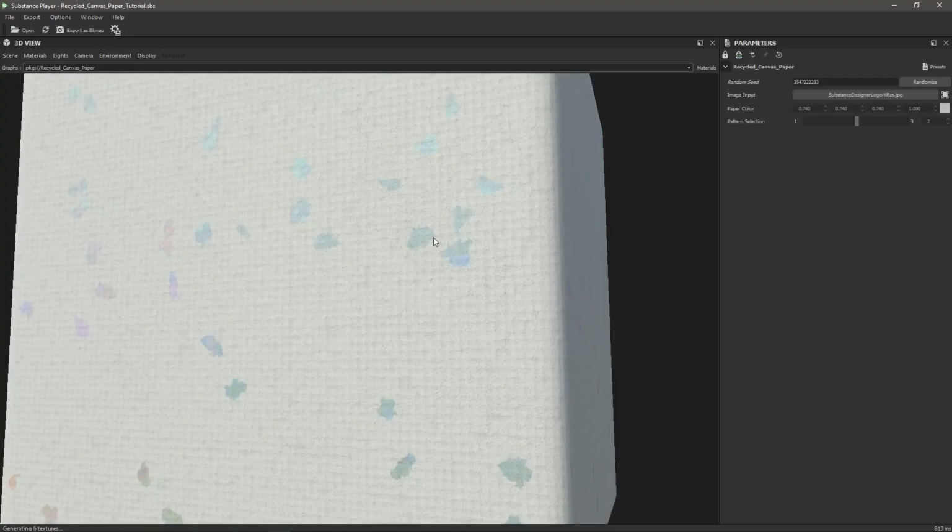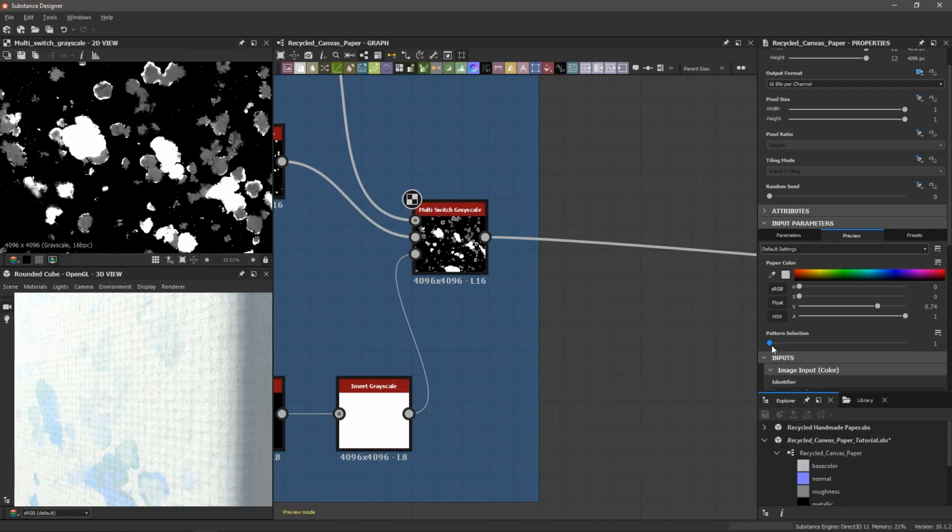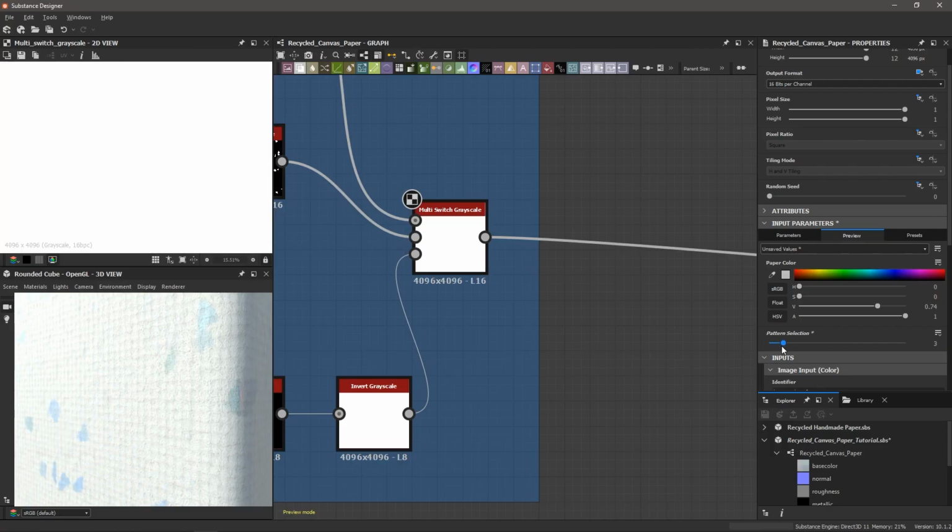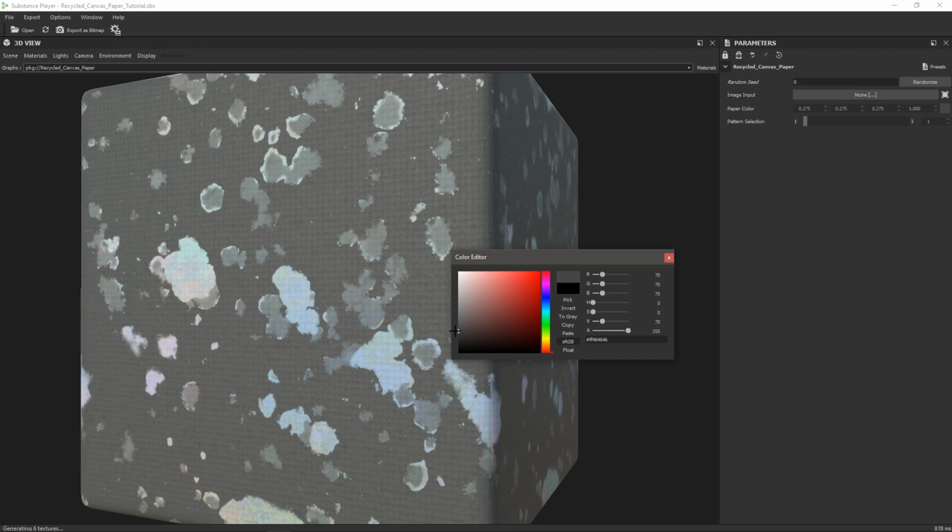Today we're going to create this dynamic, recycled paper canvas texture, where you can choose between two procedurally generated patterns while also giving you the option to import any image on your machine. You can further pick the base paper color and randomize the first two patterns based on a random seed. We've got a really cool material to make, so let's get started.